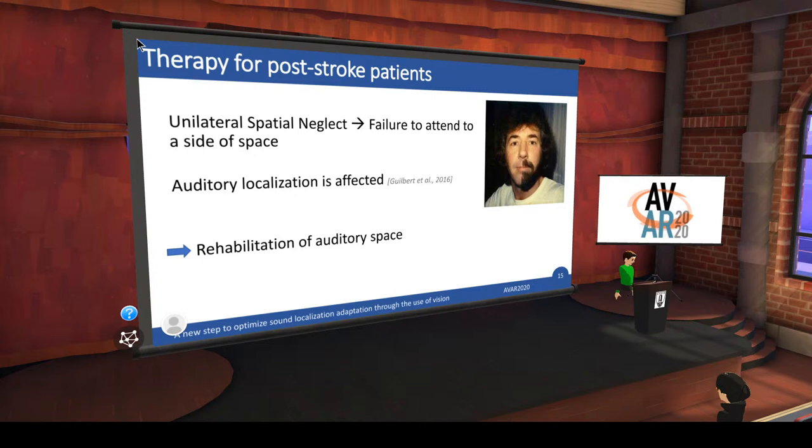So what we want to explore is whether such training, a rehabilitation of auditory space, can lead these patients to rehabilitate their space and improve their ability to direct their attention to the left side.